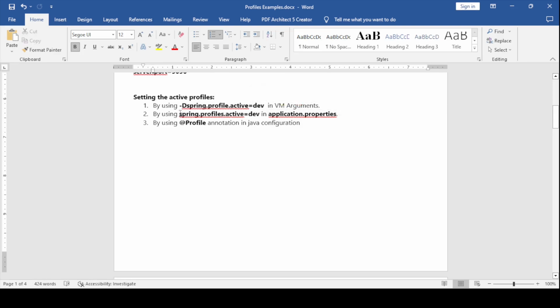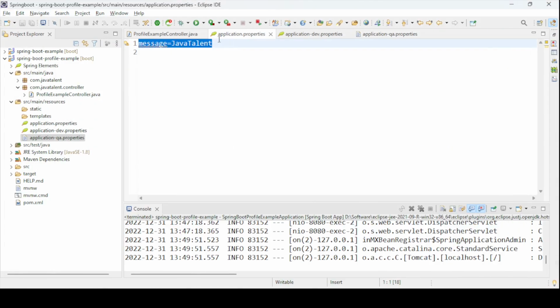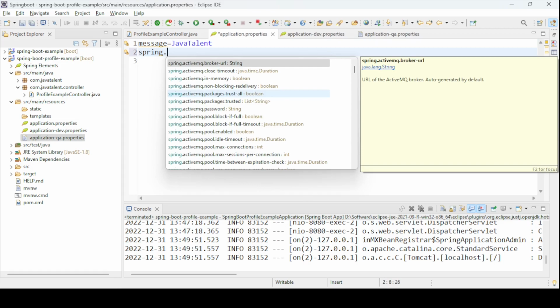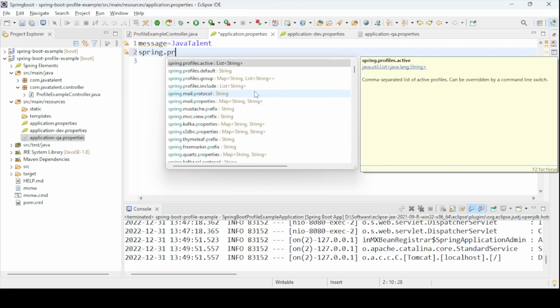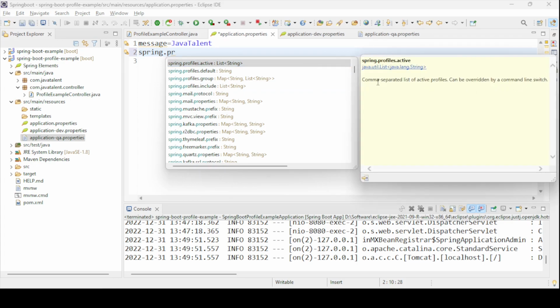So let me go with the second way: spring.profiles.active equals. Let me go ahead and do that. With this application.properties file, I will need to write spring.profiles.active. It is expecting a list value, which means we can provide a comma-separated list of active profiles. It can be overwritten by the command line switch. It means we can activate two profiles at a time.